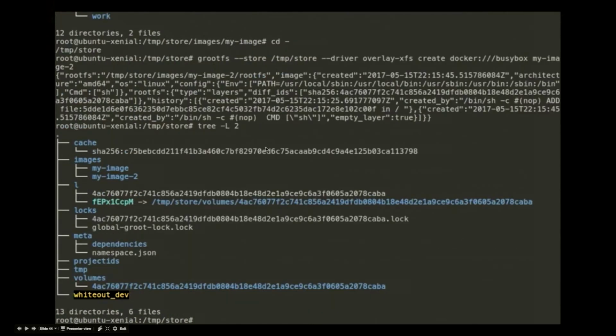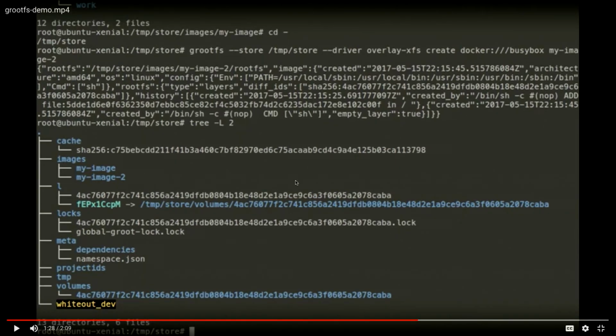We created another image based on the same BusyBox, and gave it a different name, my image 2. You can see the volumes folder still has one layer because they're sharing the same layer. They're based on the same Docker image. At the same time, you have two folders now in the images folder, one for each rootfs you created.